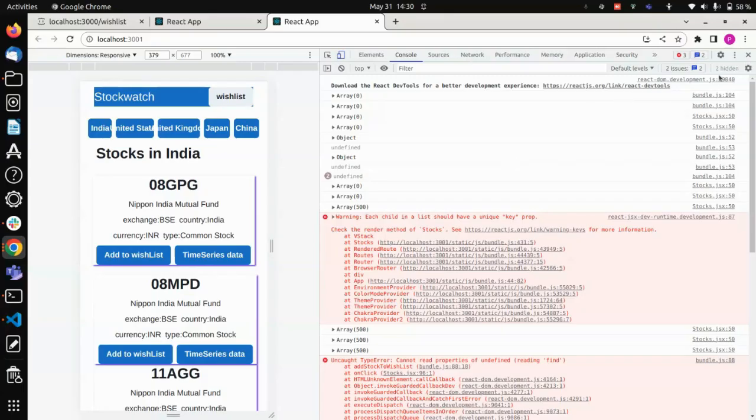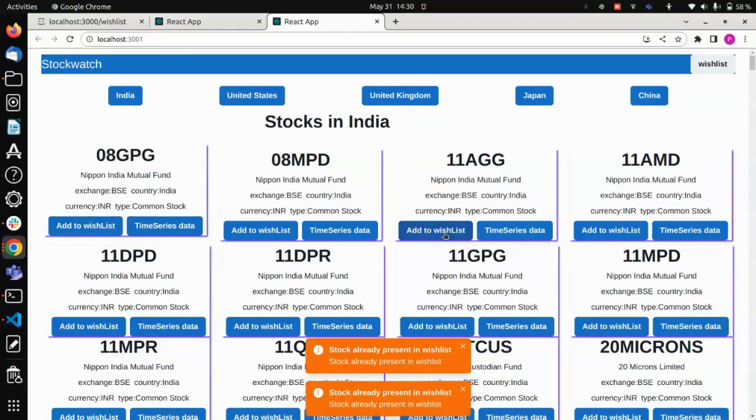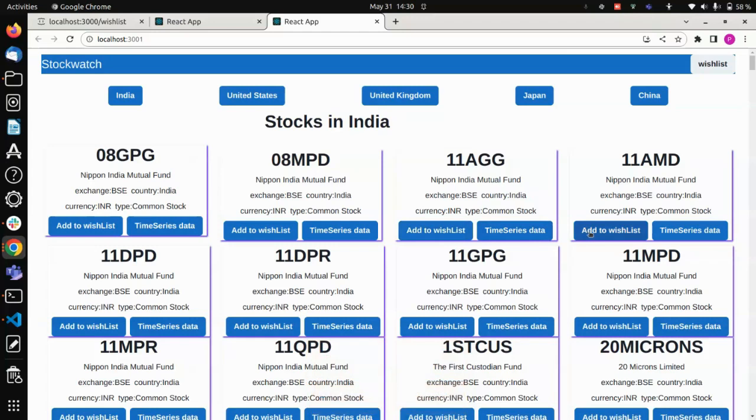Now if I click on add to wishlist, there is no error and the wishlist is updated. If I click again on this, I get the error that the stock is already present in the wishlist, since it is already present. If I click on any other, you can see the wishlist is updated. So our wishlist updation part is done.